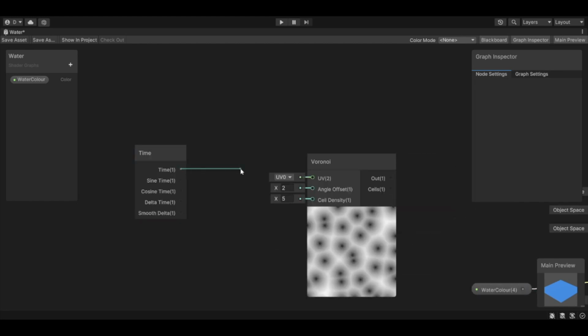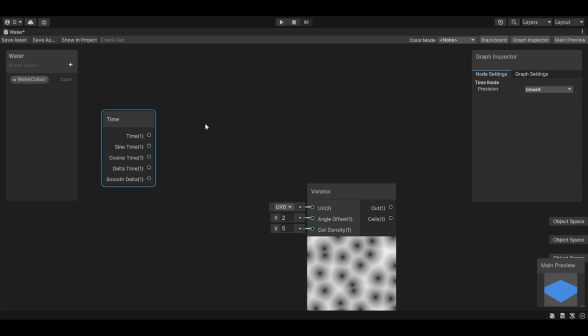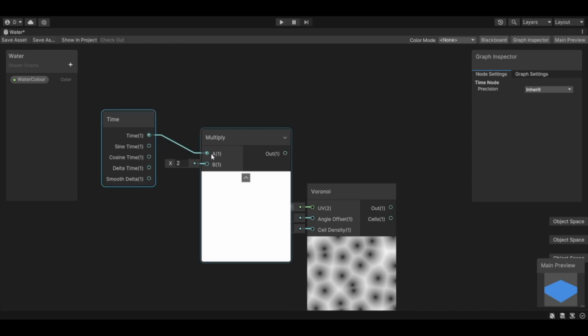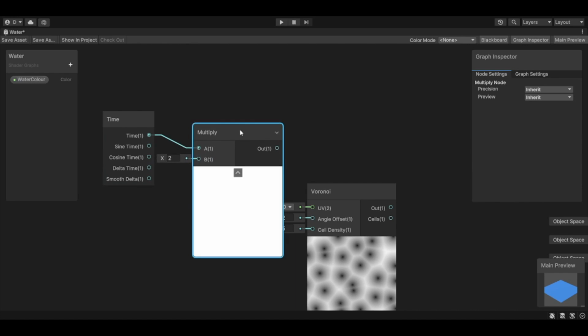And we're going to link time to another new node called multiply. And we're going to link time to A1. But we obviously want to get it moving, so we're going to need a float. So we're going to create a float here, and we'll call it speed of ripples.